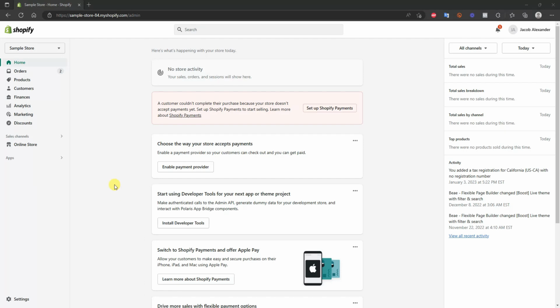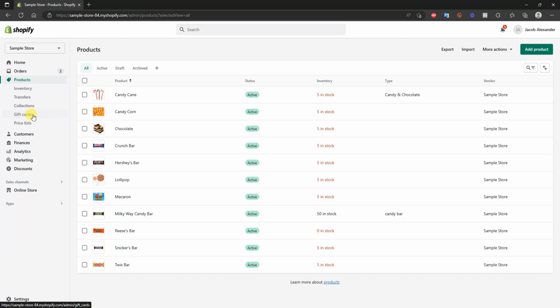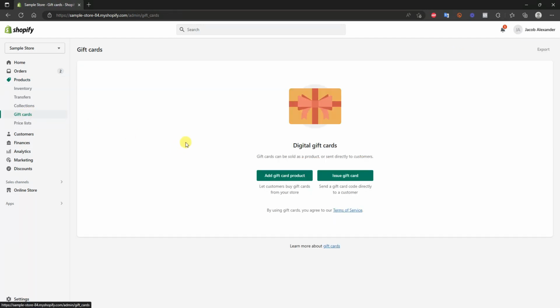So to set up a gift card inside of your Shopify store here, you're just going to have to come over here to products and then come down here to gift cards. And you're going to see here we're going to have 2 different options for digital gift cards. We can go ahead and add a gift card product. So this is going to let customers buy gift cards directly from our store. Or we can go ahead and issue a gift card. So we can go ahead and send a gift card code directly to a customer.